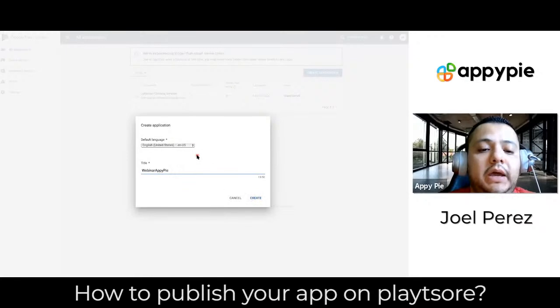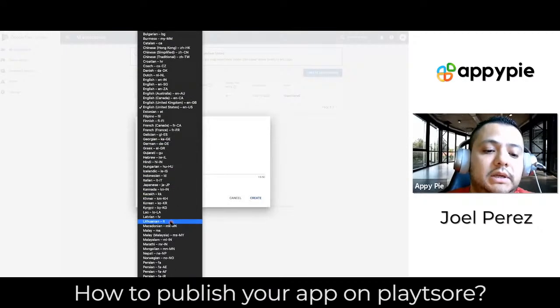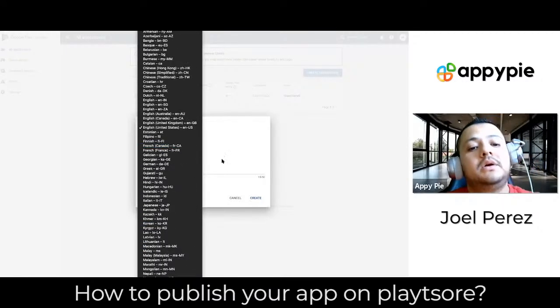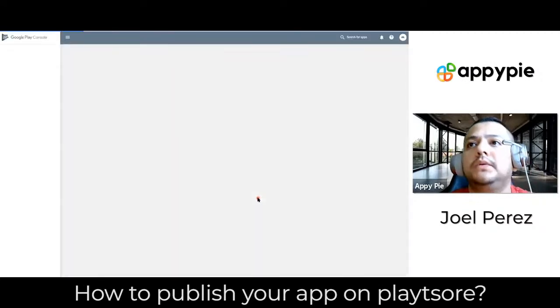But before I do that, for you guys who are not in the US, who are in another part of the world or another country, you can go ahead and select the language per your country. So you could select whatever language you are, and then go from there. Okay. So I'm going to select US for me, and then I'm going to click create. Okay.